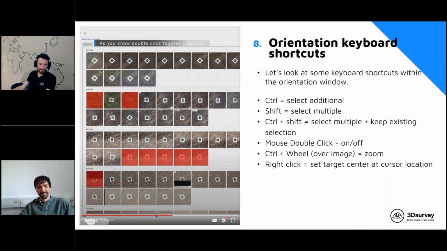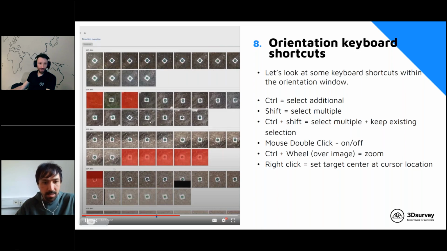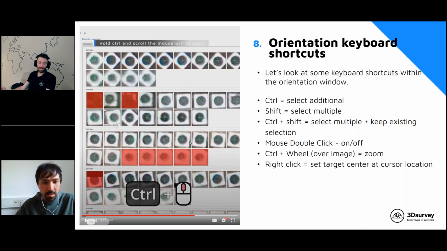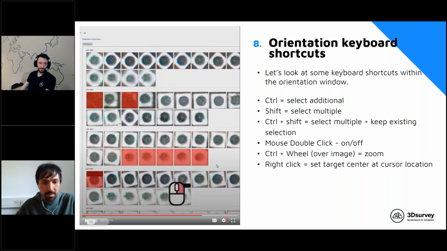And then there's a nice shortcut for zooming in. I mean, there's a slider down there, but also what you can do is just go over one image, like here, and then hold down Control and use mouse wheel. This will zoom in or out all of the targets.